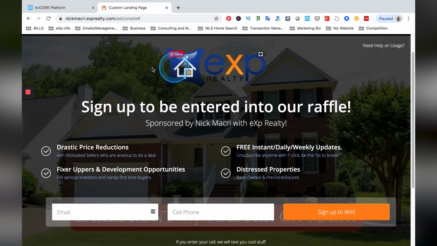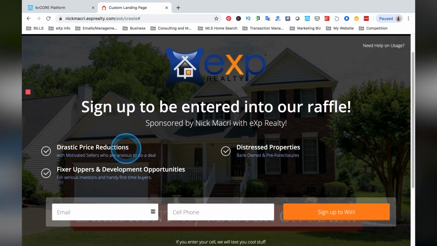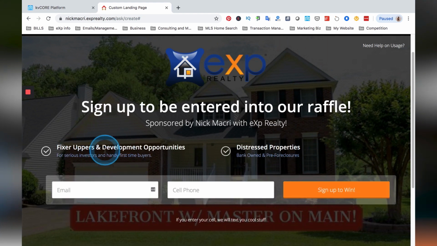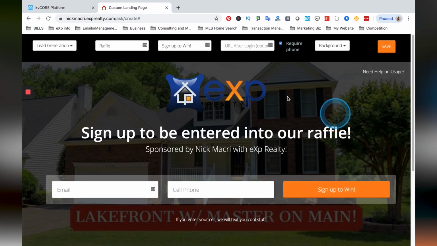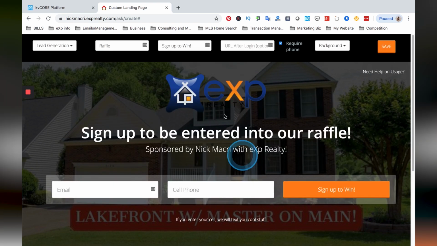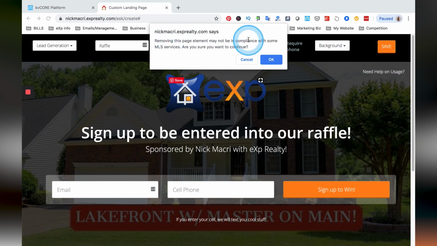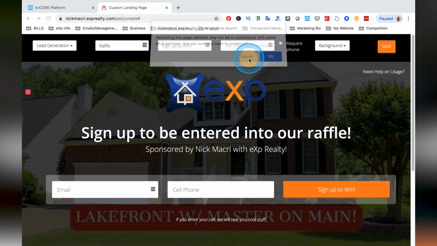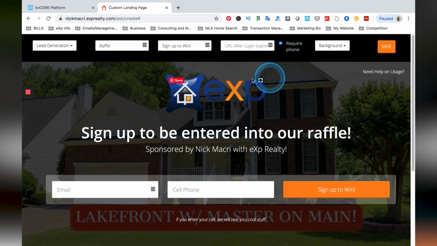If you want to remove anything on here, you can simply double click it and it will disappear. So again, I can even just get rid of everything, and I could just do something as simple as this. Right? And then all you'd have to do is hit save. Again, you could go in here and type in those other cool things. I could even get rid of this, although it will tell me that I might not be compliant. However, if I'm doing something that's not eXp related or not real estate related, such as a raffle, this could be a pretty effective way to get leads.